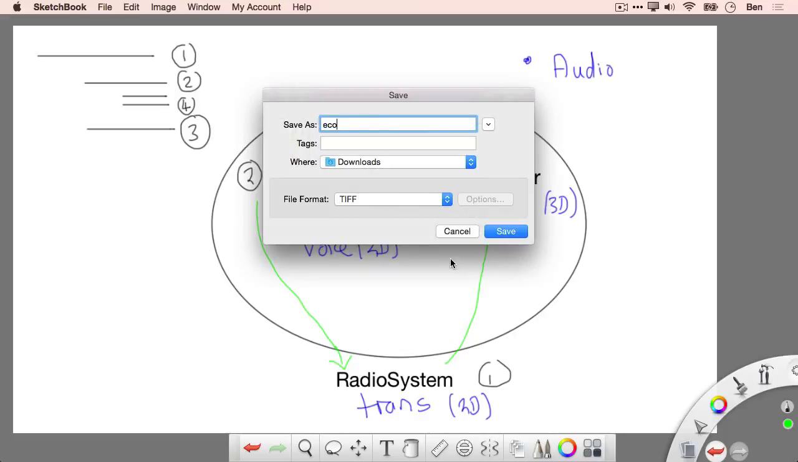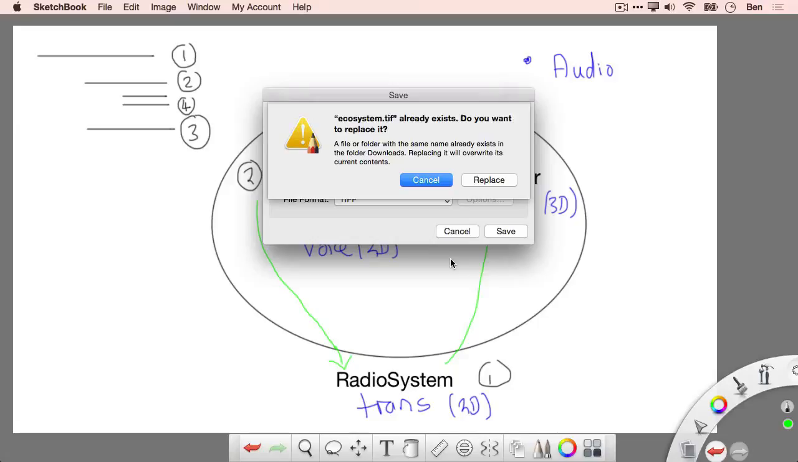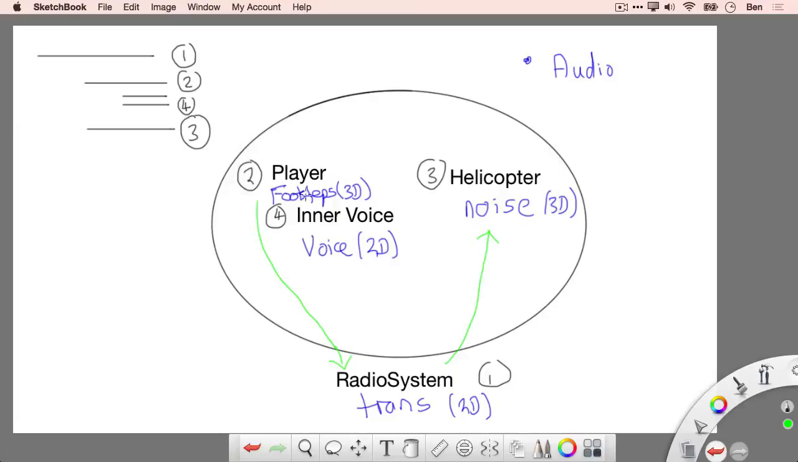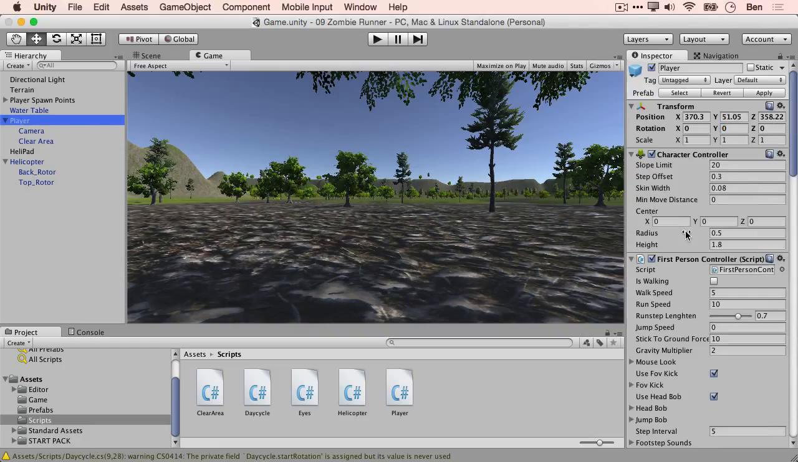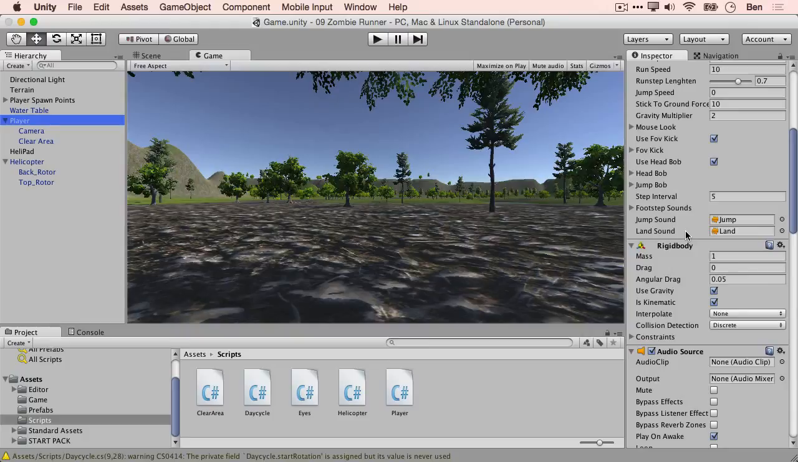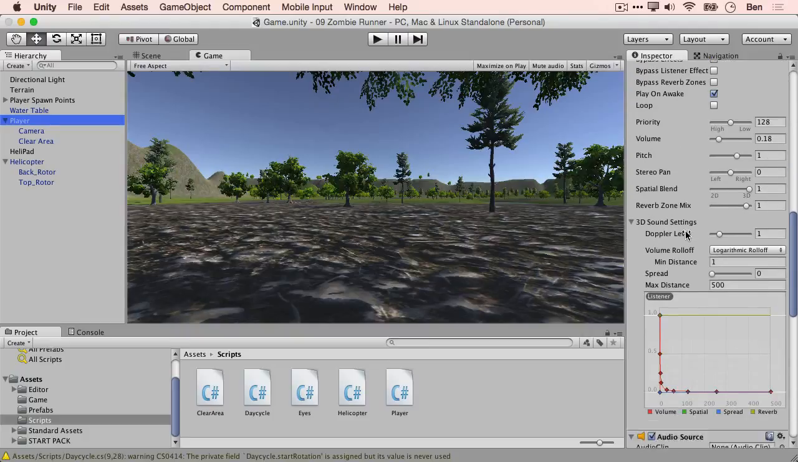Okay, so I'm going to call this ecosystem and pop it in your slides for you later. Let's go over to Unity now and sort out the audio sources as the end of this lecture. So here we are in Unity. Let's look at the player firstly. The player has 2 audio sources on them. This one here, and then there's one below.